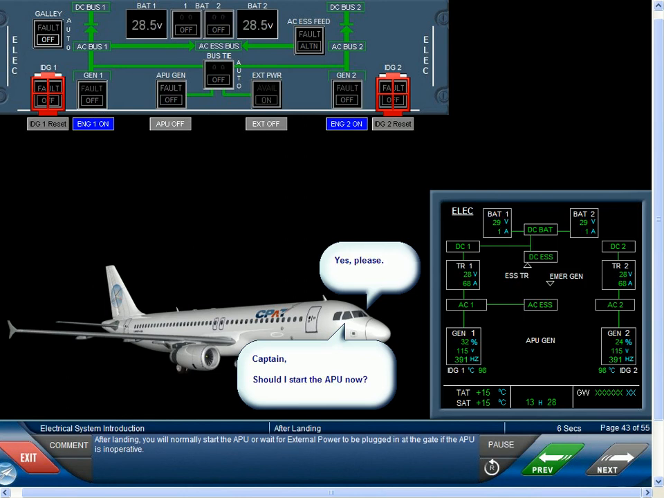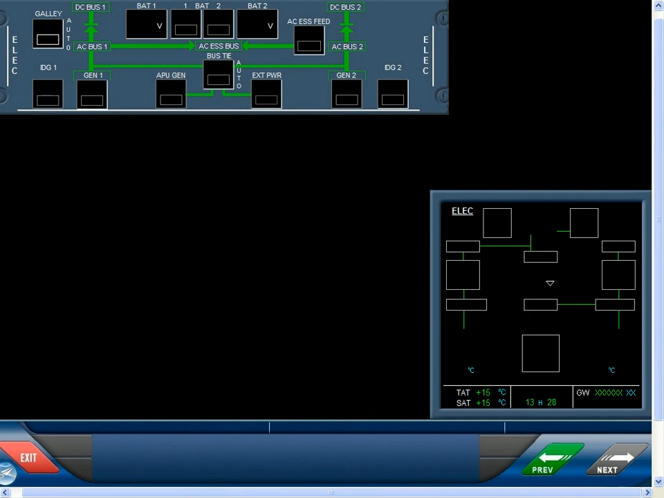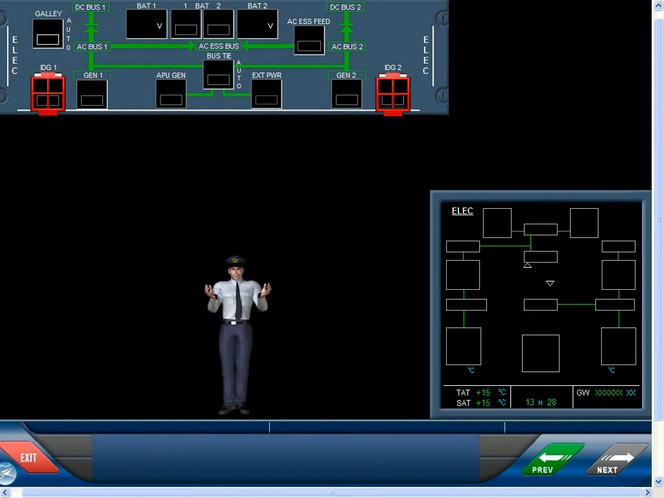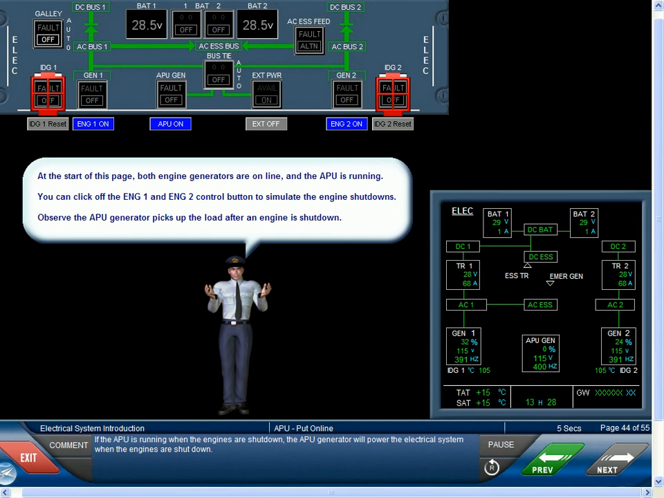After landing, you'll normally start the APU or wait for external power to be plugged in at the gate if the APU is inoperative. If the APU is running when the engines are shut down, the APU generator will power the electrical system when the engines are shut down.